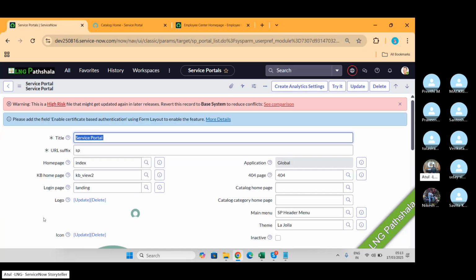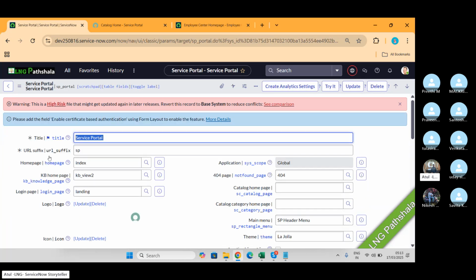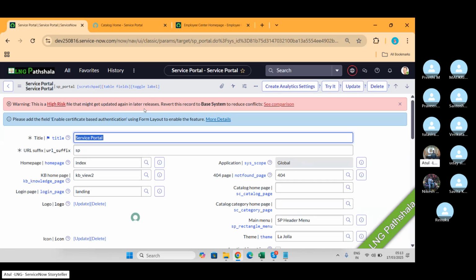Because this is coming from the base, ServiceNow says if you make any changes in this, it will create a problem. This is a high risk file that might get updated again in a later release. If they bring some enhancement and you already changed something, it may cause issues for you. Check. So now in this, a lot of things we have to discuss.